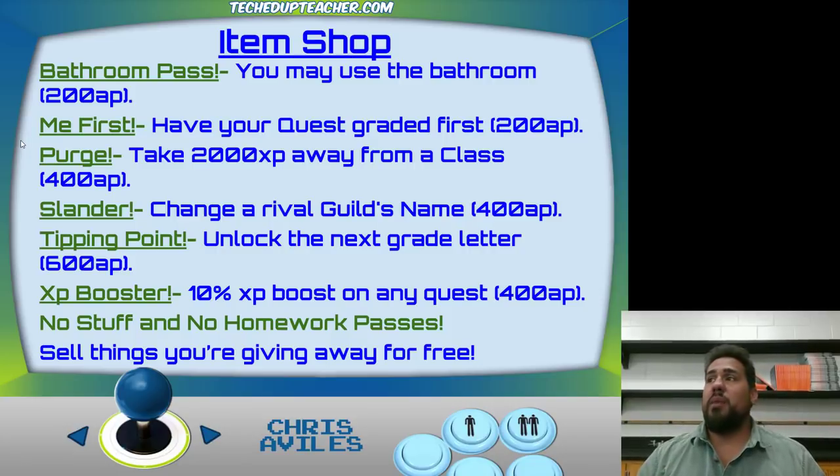How many times does a kid come up to you and say, have you graded my stuff yet? Have you graded my stuff yet? Well, if you have 200 AP, I will grade your stuff first if you buy the Me First item. On the leaderboard, Purge, you can steal points from other teams. Slander, you can change a guild's name. That one was actually really popular.